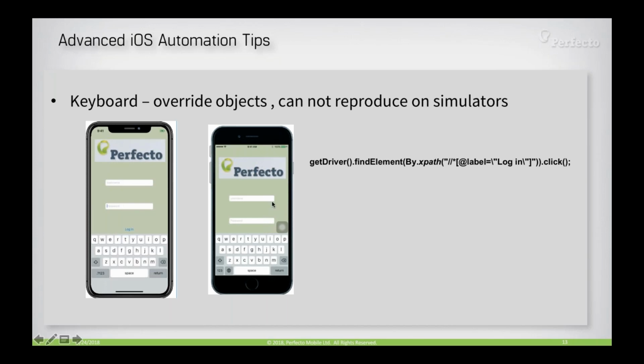But when I try it on a real device, I couldn't press the login button. So this command, find element by label login click, actually ended with error when it couldn't be found. My Appium script actually ended with error when I executed it on this device.